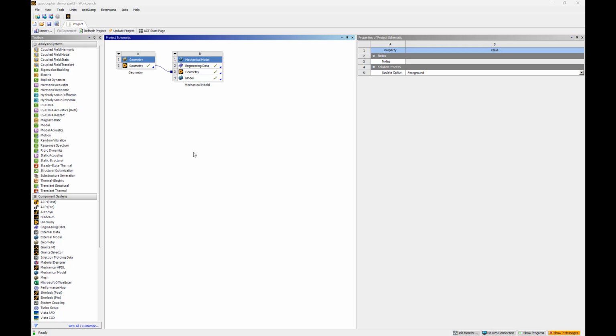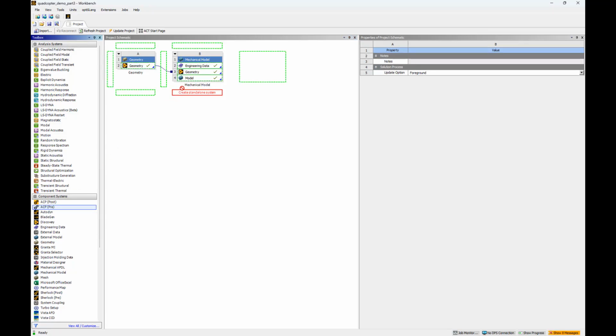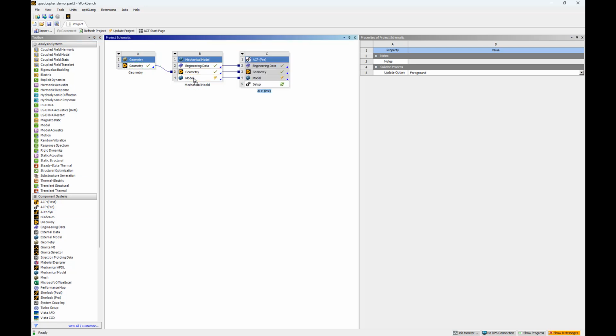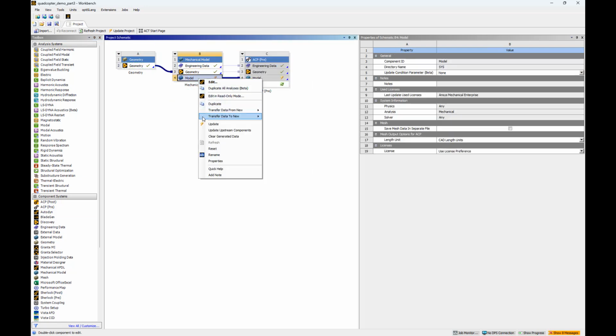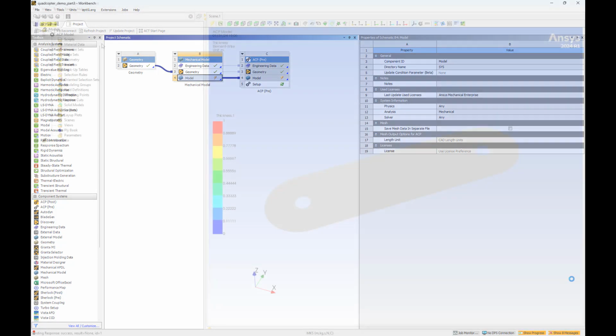We start with the mechanical model we created in part 1 of this video series. This includes composite materials we imported into our engineering data, the rotor arm geometry we simplified, and the 2D mesh we created. We'll add an ACP system template to our project workflow by navigating to the toolbox, locating the ACP pre-system, and dragging it over the mechanical model cell B4 to automatically create shared connections. Update the model before we open it in ACP pre.